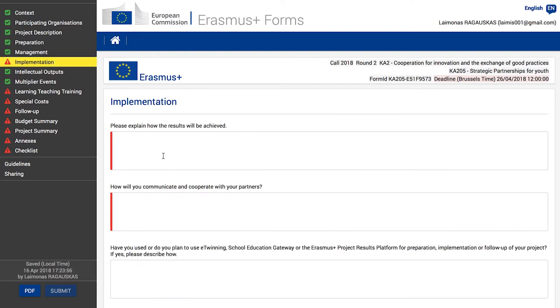Implementation. Access the implementation part of the application by clicking Implementation in the site navigation. Define how your expected project results will be achieved. You can describe how your activity plan and project design will ensure your consistent progress towards expected project results.